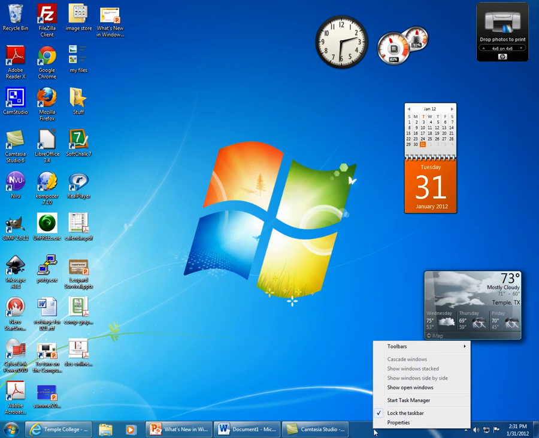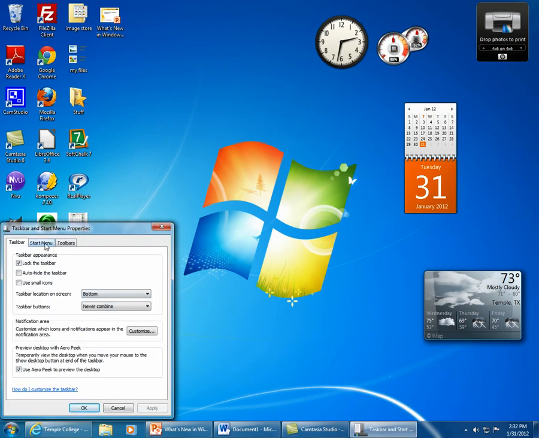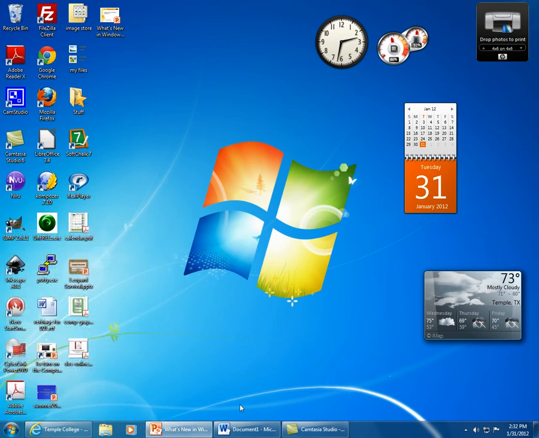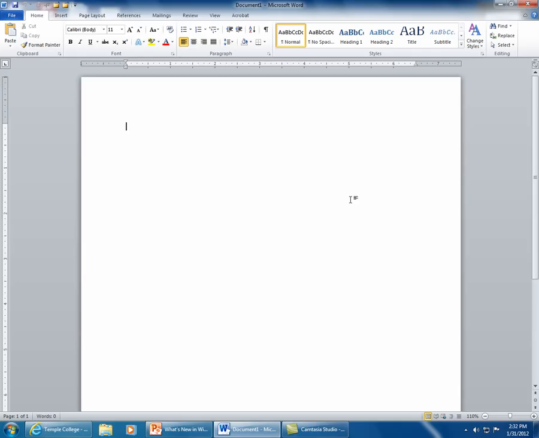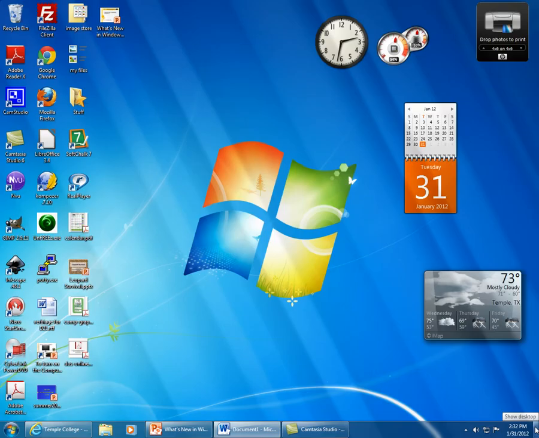By right-clicking, I can get to Properties and change the way the taskbar, Start menu, or toolbars work. This is the system notification area, where you can show hidden icons. These are the programs that Windows has started. If another window is filling the screen, clicking the box to the extreme right will let you see the desktop.